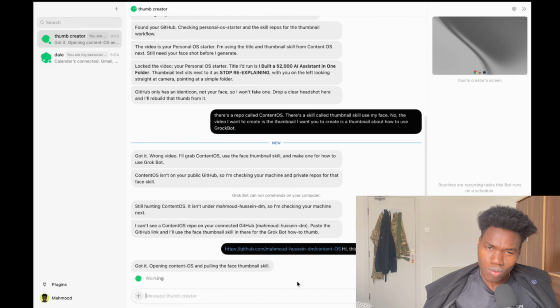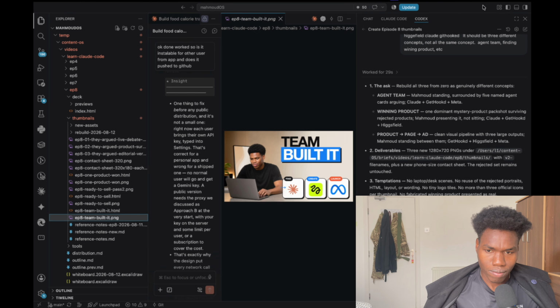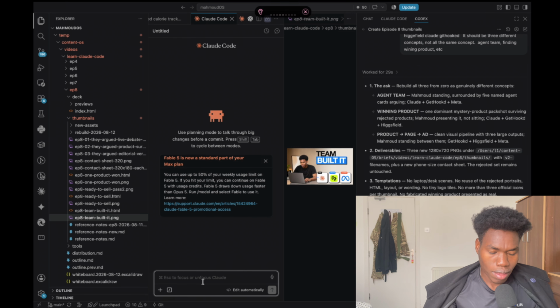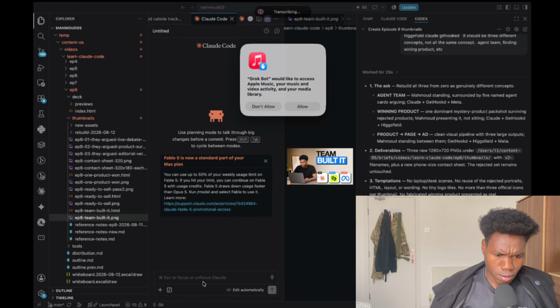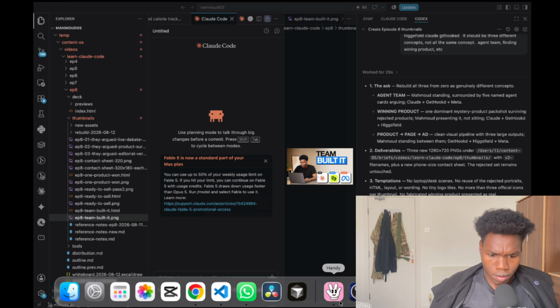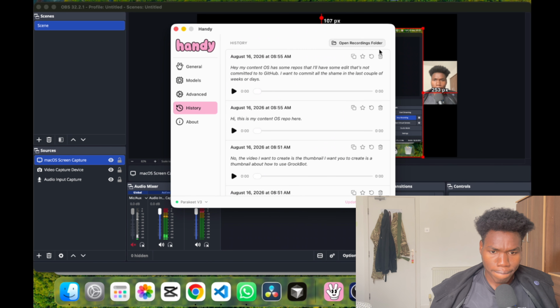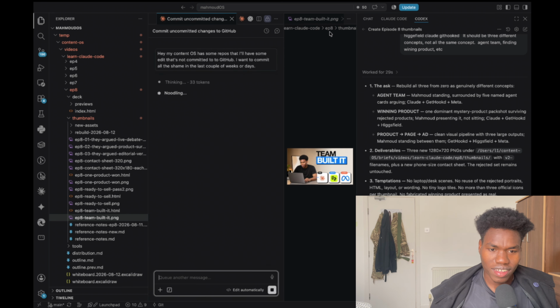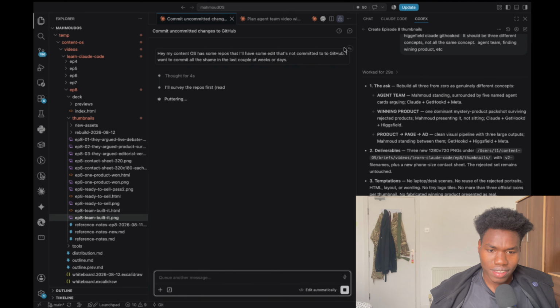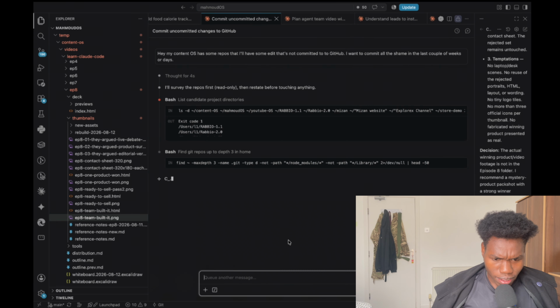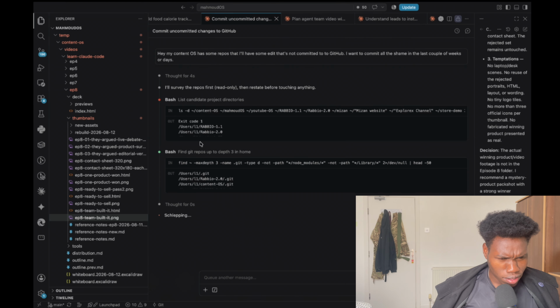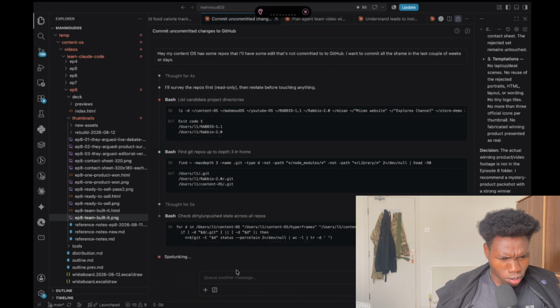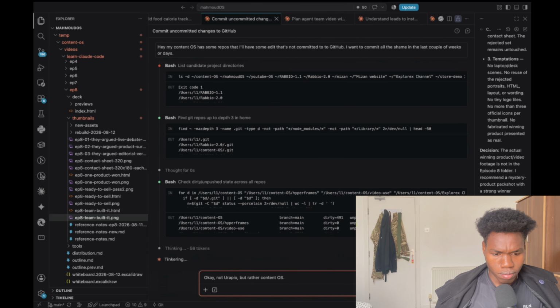So I don't think this repo has all the skills. So I'm going to commit all the skills I've generated this week. So I'm going to ask it, hey, my content OS has some edits that are not committed to GitHub. I want to commit all the changes from the last couple of weeks or days. The text was not pasted. Copy and paste here. Let's see. Wow, we are cooking today. A lot of work. Well, it's not a lot of work, but yeah. Seems to be fun. Allow, just bypass permission. Let it go. Hey, not Rapio, but rather Content OS. Rapio is my store.